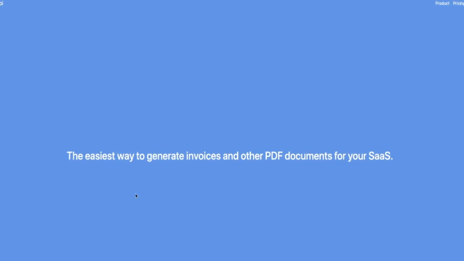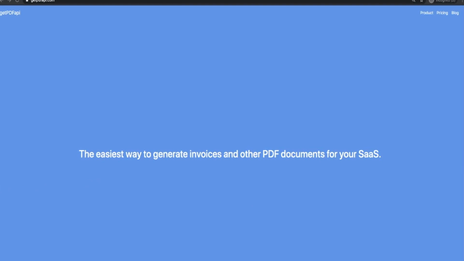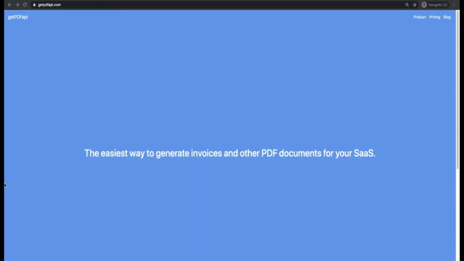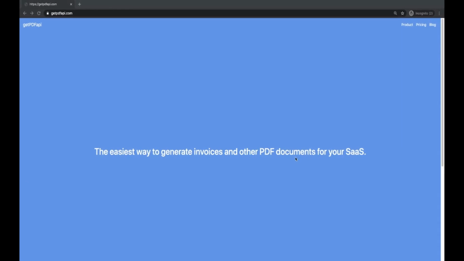Hey everybody, in today's video I'll show you the main functionalities of getPDFapi tool. This tool aims to make your life easier by removing the struggle of writing the code that generates PDF documents yourself. If you've ever done that, you'll understand what I mean.